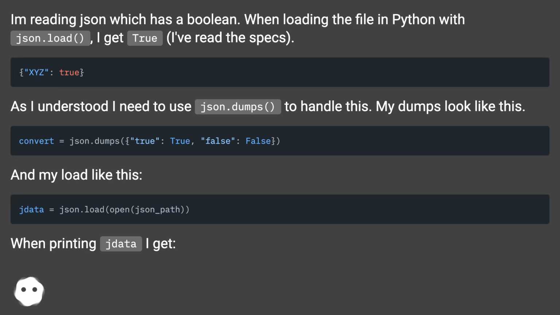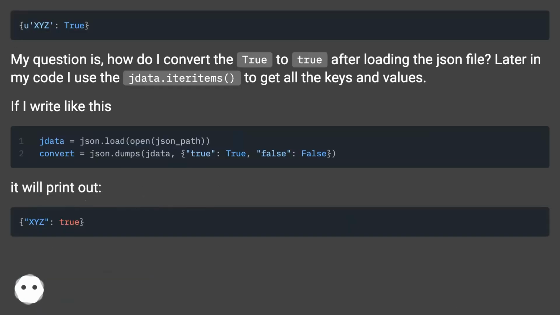And my load like this. When printing data, I get this. My question is, how do I convert the True to true after loading the JSON file?